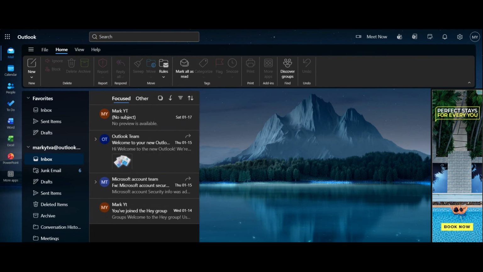Alright, let's get started. First, open Outlook in your web browser and make sure you're signed into your account. Once you're on the main Outlook screen, look toward the top right corner of the page. Here, you'll see a small gear icon. This is the Settings button. Go ahead and click on that gear icon to open the Settings panel.